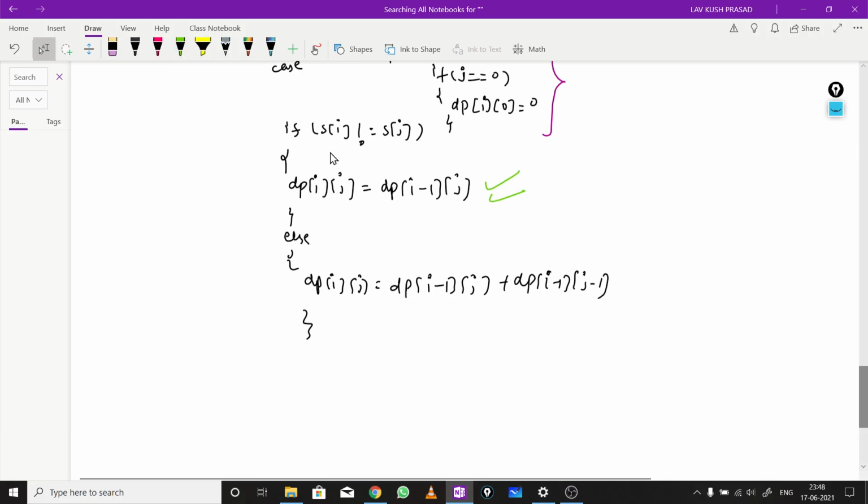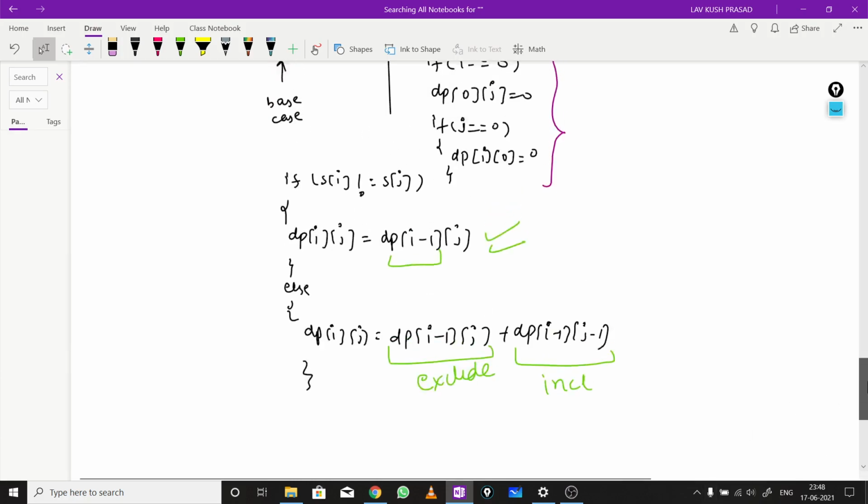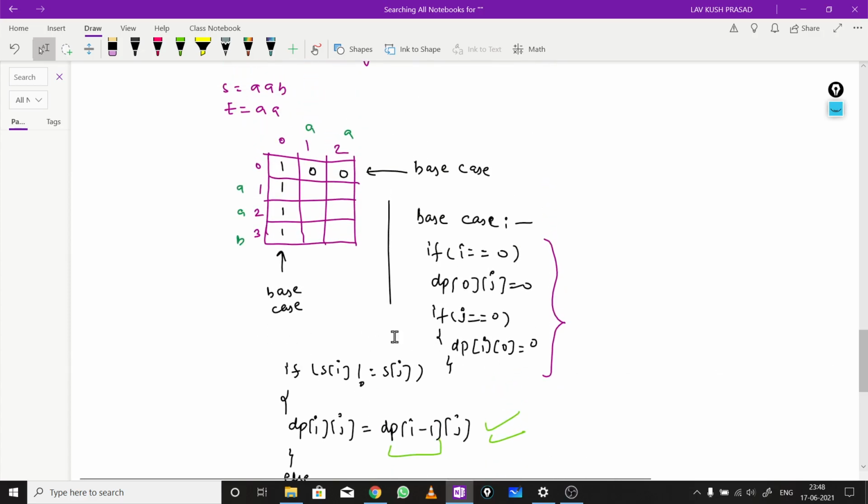If both characters are not equal, we decrement the pointer of s. And if both characters are equal, there are two cases. In the include case we decrement both counters, and in the exclude case we decrement only the one counter, which is s. So okay, let's jump to the base cases. How can we generate the base cases?